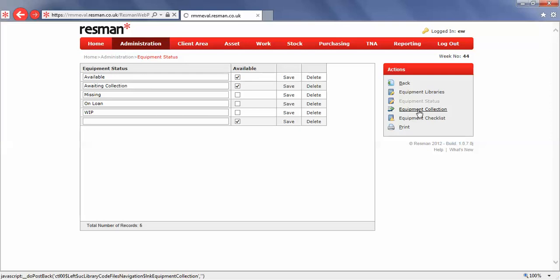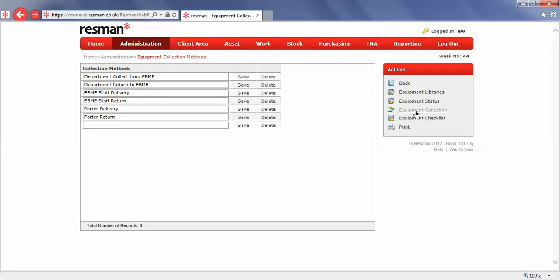Our final code files are the collection methods, and this refers to how equipment is collected from the library during a loan request, or how it is collected from the borrower's department for return back into the pool. So if we have a quick look down here: department collect from EBME, department return to EBME, porter's delivery, porter's return. So that covers all of the code files. Now all we need to look at is the control file.